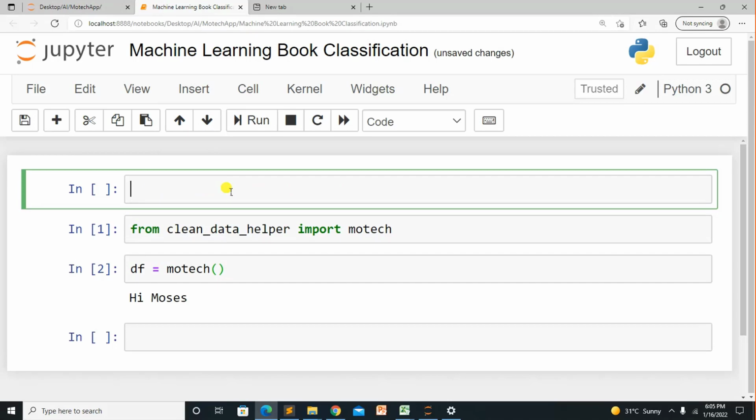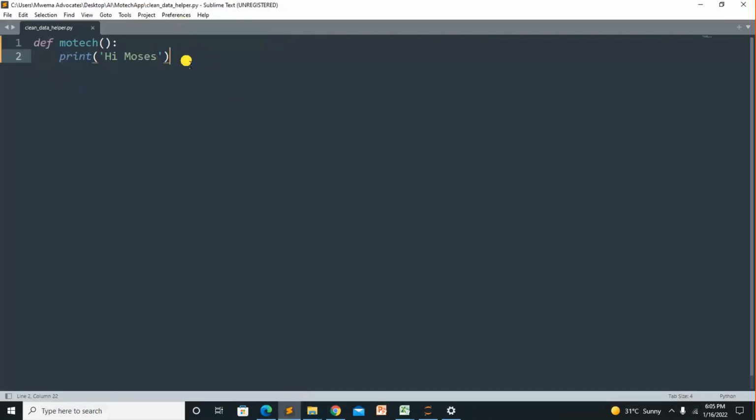So let me insert the cell. I put hash loading dataset. You know, this is not the real name of our Python function, so I can change the name. I wish I could create a new Python function, but no, let me just change the name.